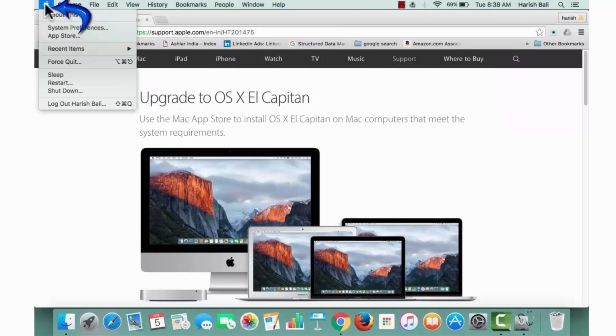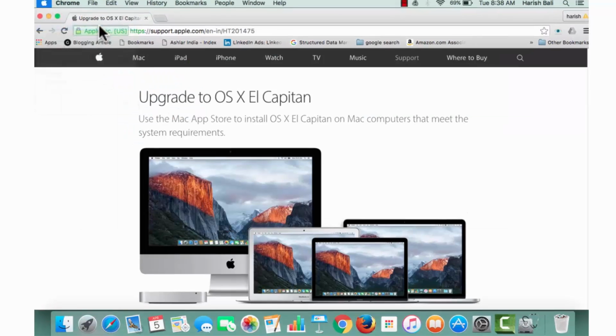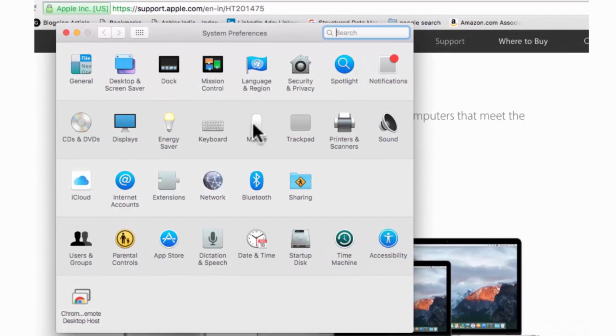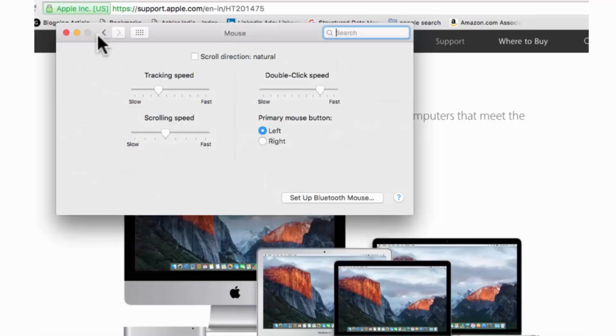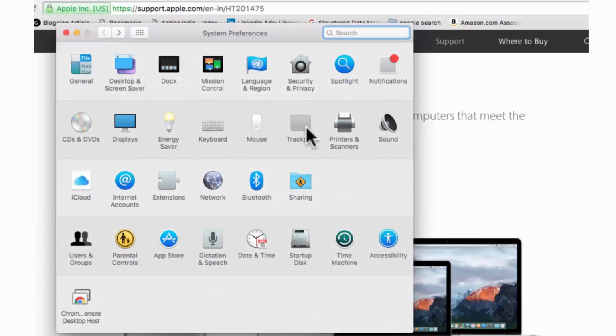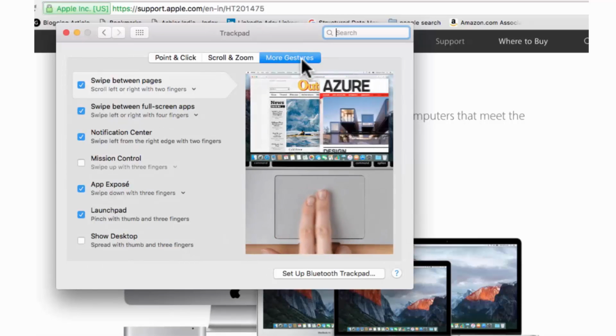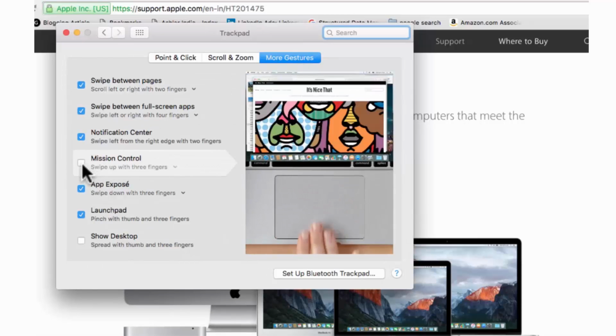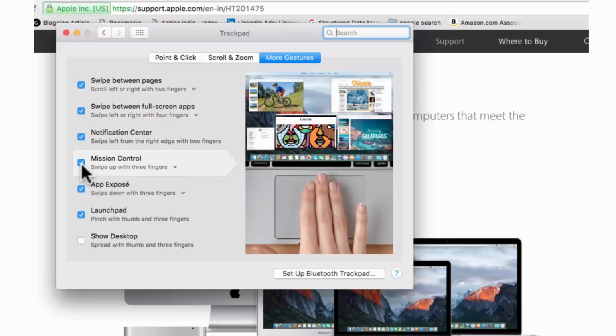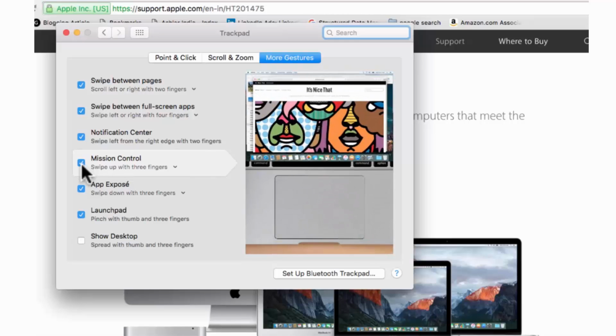Go back to Apple icon and then System Preferences. If you are an iMac user, you may use this option Mouse, and MacBook users can use Trackpad. Make sure that you are under More Gestures and check this box Mission Control. This will help you to use swipe through fingers on the trackpad. You can see demonstration on the right.